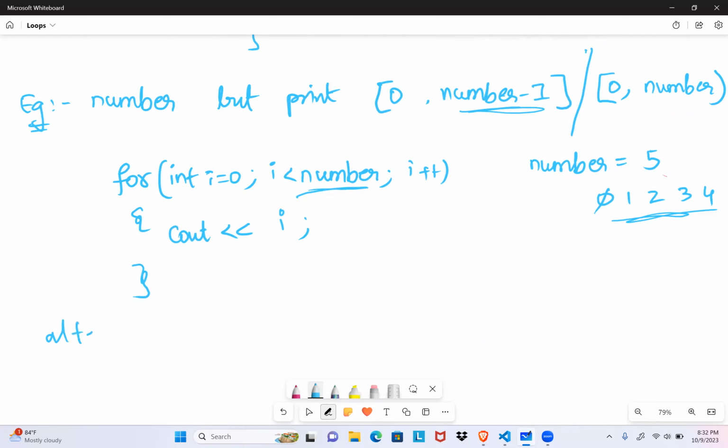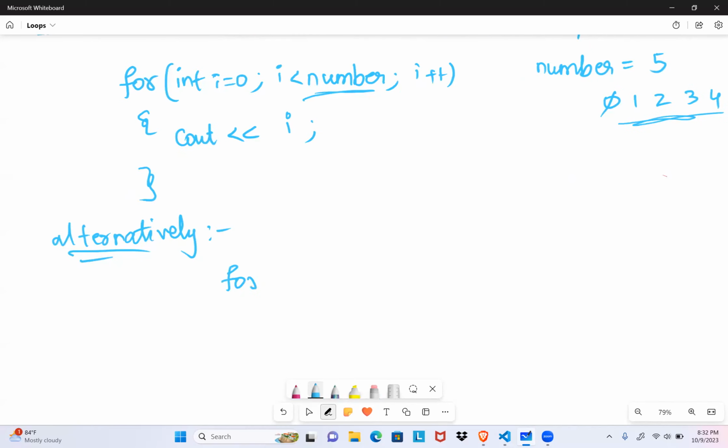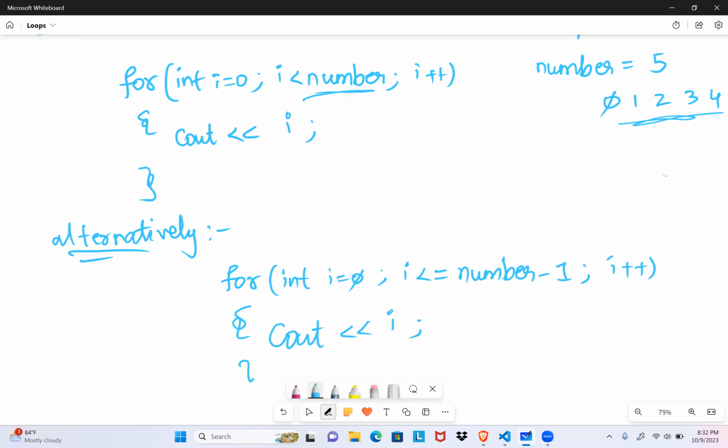Alternatively, I can also write something like this. For int I is 0, I less than or equal to, I'm using less than or equal to, and this time I'll say that whatever the number is there, go till number minus 1 and C out and simply print the value of I. So both these codes are equal. It's just that I'm using less than or equal to. So I'm just playing around with this, and this is how we can write basic for loops.